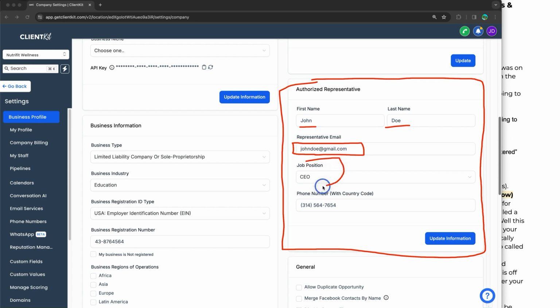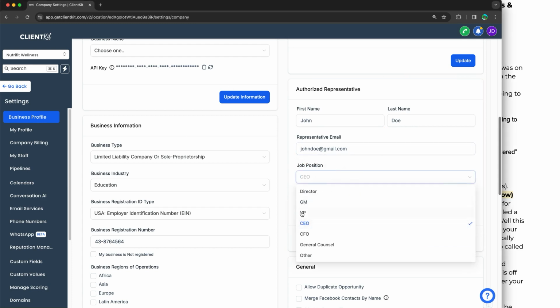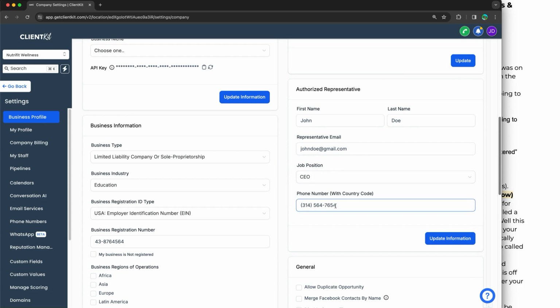Whatever your job position is, for a lot of you, probably the CEO, or if you know any better, you can pick something else on there as well, okay? And then this is going to be your personal phone number. This is going to be, okay, how can the legalities, right? When you submit your business information, when you submit your business application later on in upcoming trainings, how can those government entities get in contact with you specifically? That's why it's going to be your personal information on there. Beautiful.